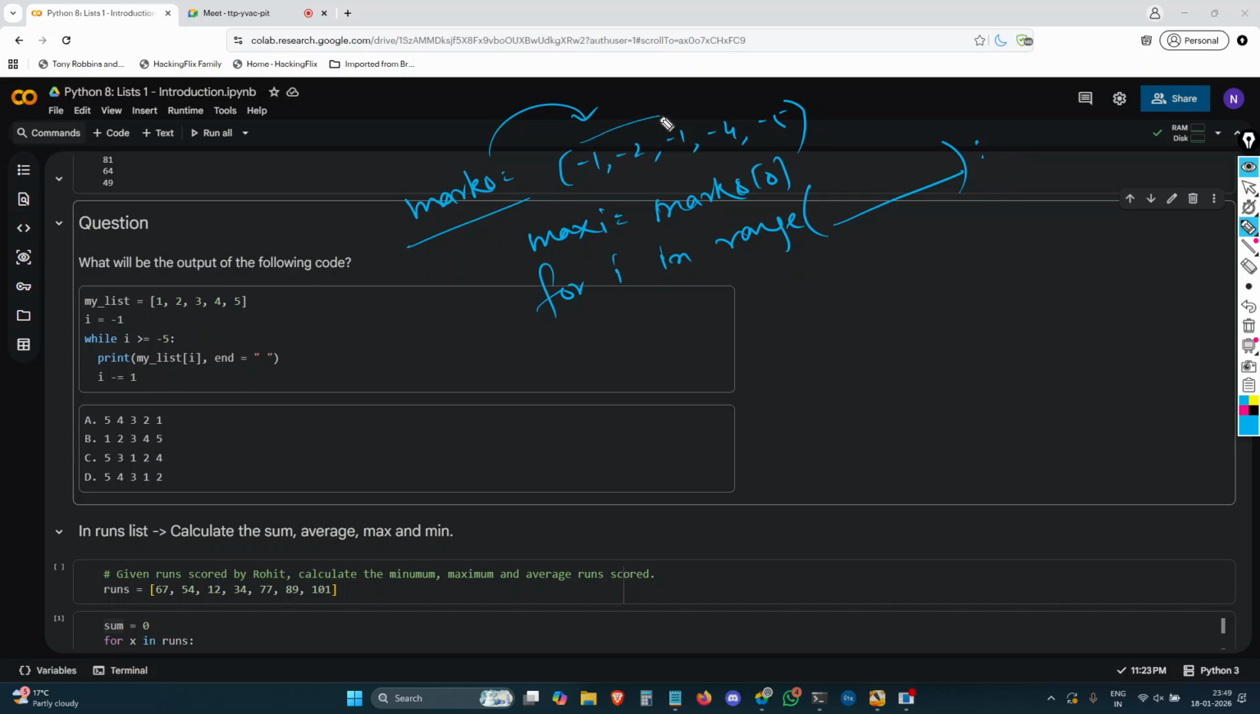So let's suppose this one. It looks like 5 elements, so I can write 5. But if there was an indefinite length of array, how would I do that? What did we learn in the beginning? If we want to take the entire thing as the array, what do we do? We use len of marks, correct? Now what is the len of marks? 5.